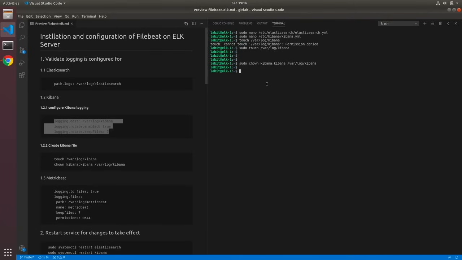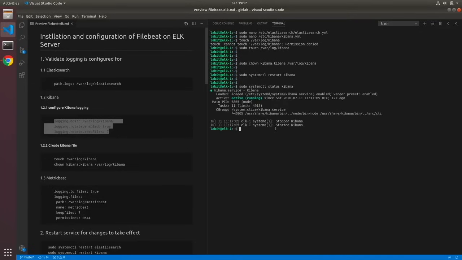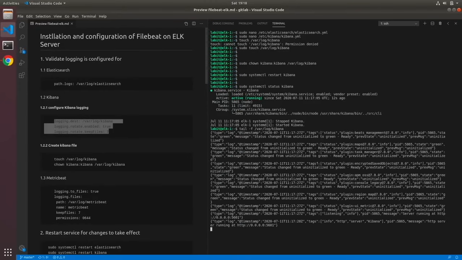Now after we've done that, we can restart the Kibana service. So sudo systemctl restart kibana. Now let's have a look at the status of Kibana. And now let's see if the Kibana file that we've just created under var log has started getting log data from the Kibana instance. So let's do a tail -f /var/log/kibana. And as you can see, we've started getting log data into our log file for Kibana.